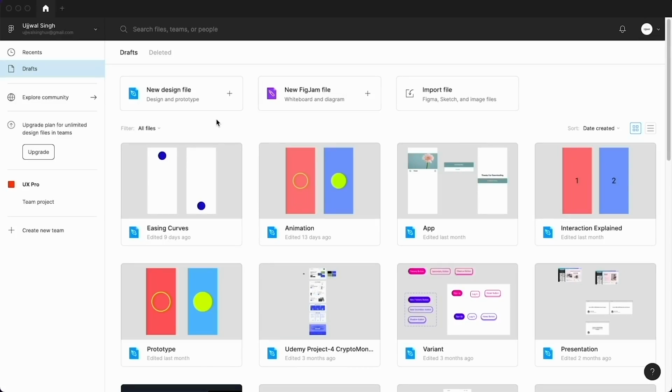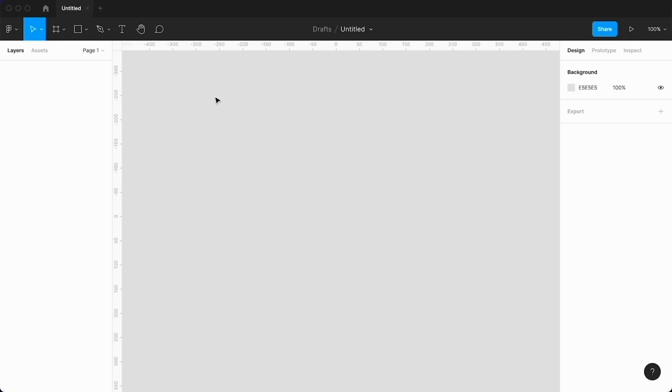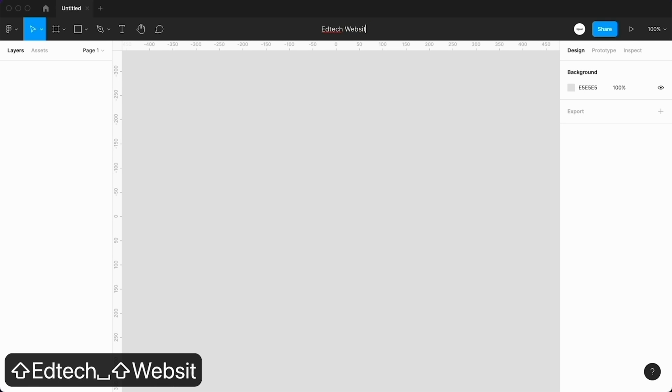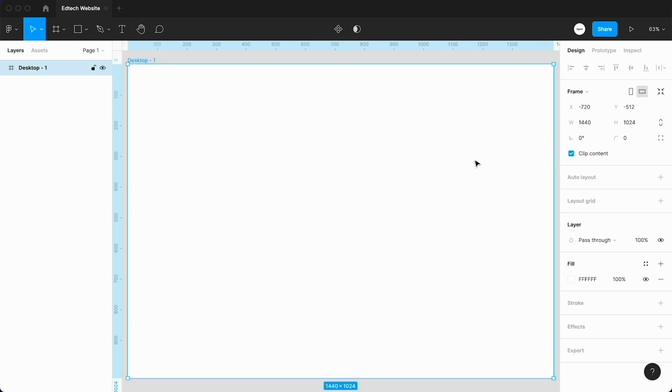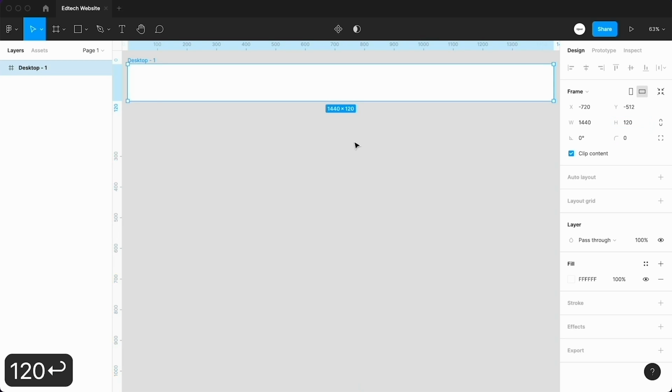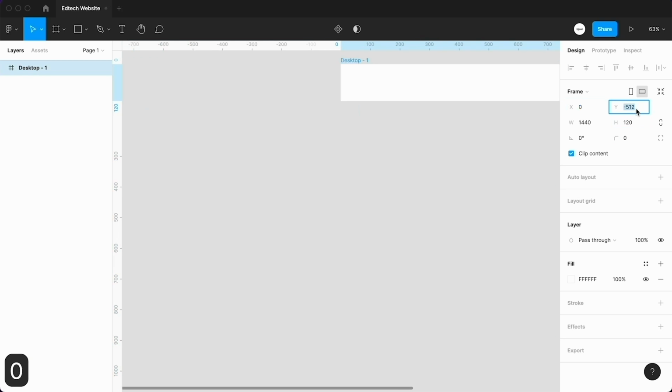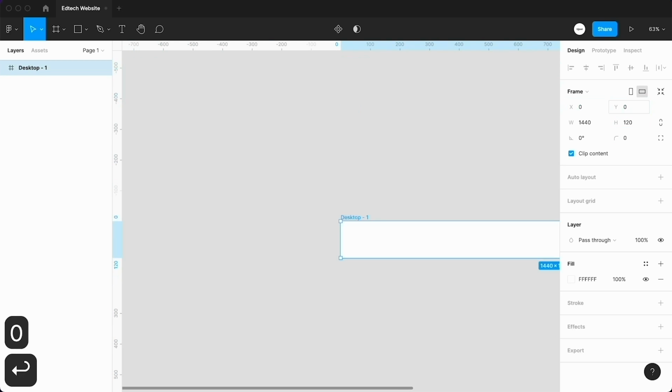Hi there, welcome back. In this lecture we will create the navbar of our website. For that I will click here to create a new design file and rename this file Edtech website. So for creating the navbar, I will take a frame of size desktop and reduce its height to 120, and I will put the x and y values 0. This will be very helpful when we use the ruler tool.